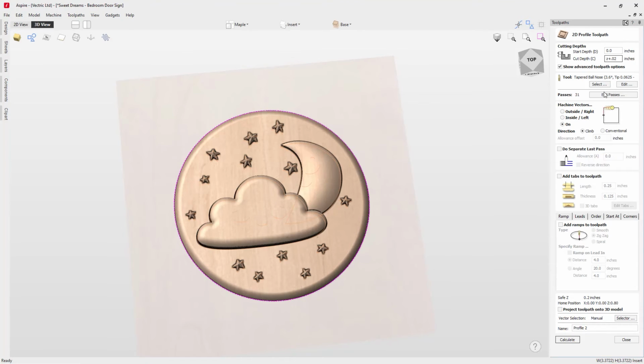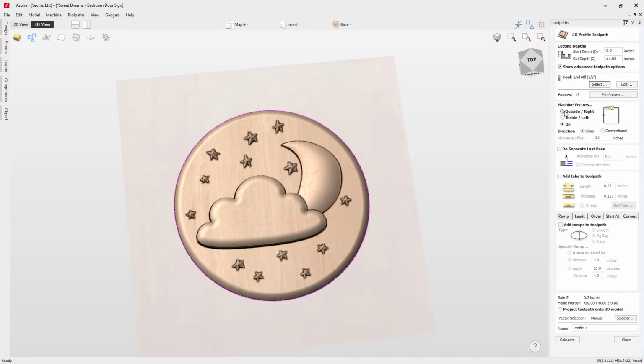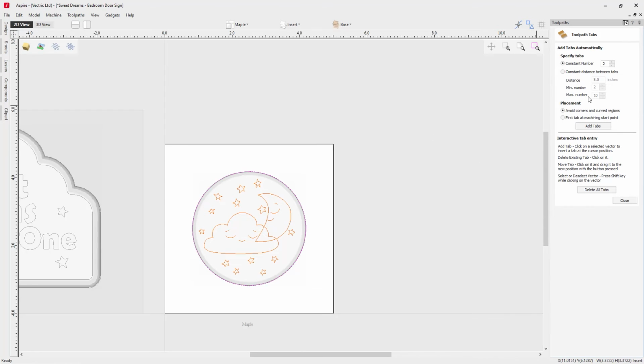We're going to choose a different bit. We're going to select the 1/8 inch end mill up here. We'll select that, and we are going to go outside that line. We need to add in some tabs. So we can edit our tabs, and we're going to let the software do the work for us. We're going to tell it we want 4 tabs, and we're going to add those tabs in. Let's put those tabs where they belong.